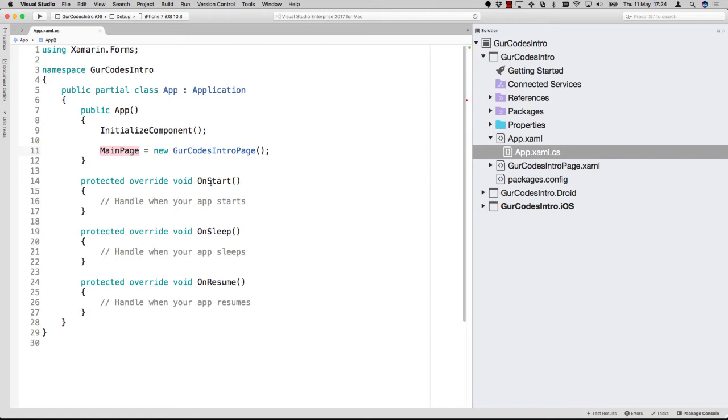There are also a couple more events here: on start, on sleep, on resume. In the comments you can already read what that does. Basically these are the events that are handled when your application starts, sleeps, so it goes to the background, or when it resumes, so it comes back from being in the background, and you can execute code from here.